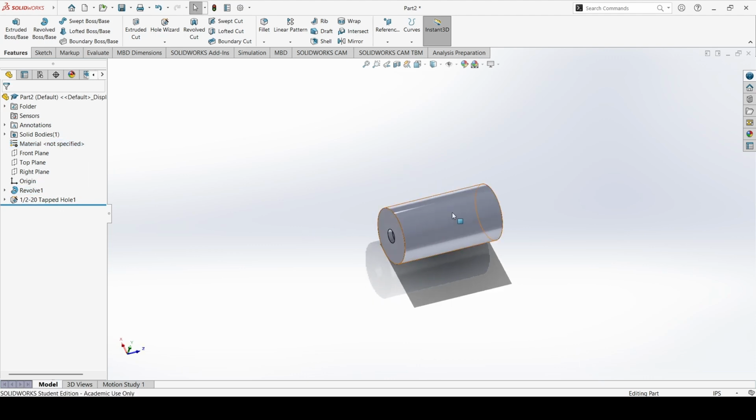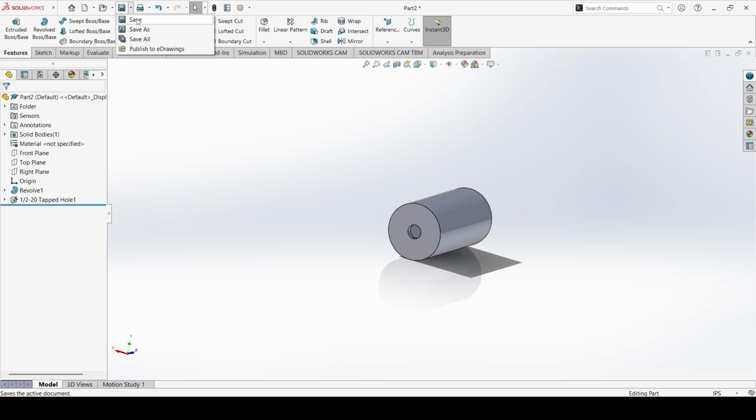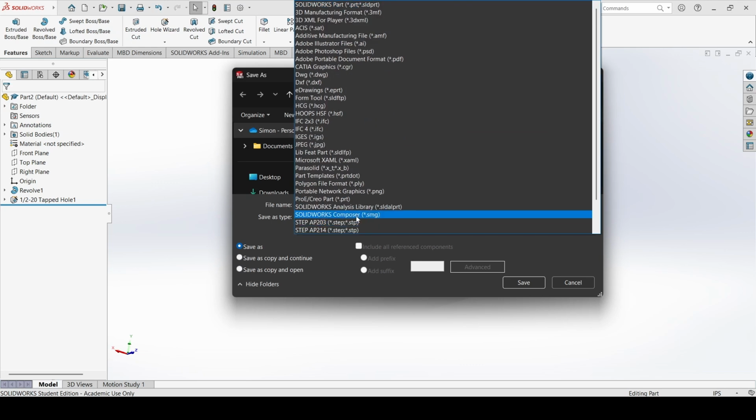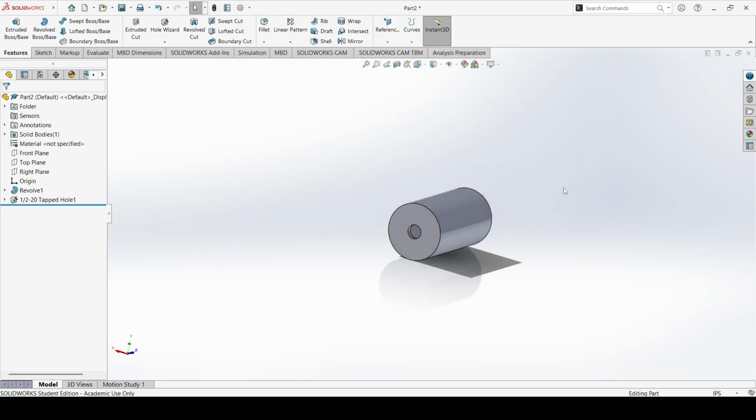and that's good because you can always go back and change things. So let's say you wanted to 3D print this part. Don't ask about how you get on the inside. You'd hit save, but instead of part, you'd usually want to go to STL. STL is a very common 3D printing format, and so is step file.